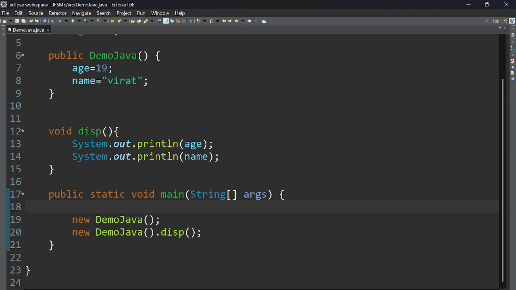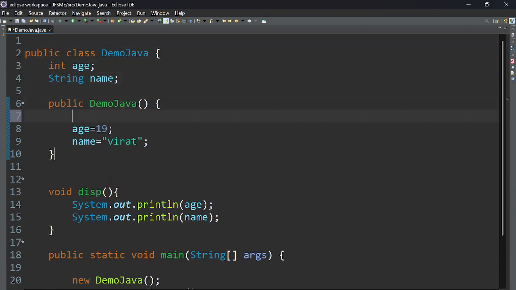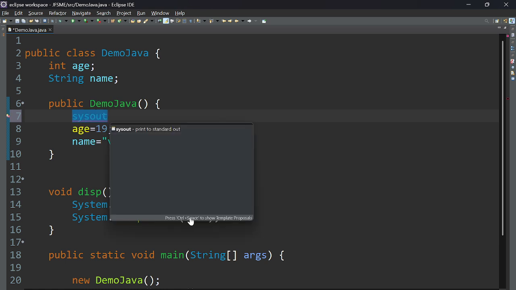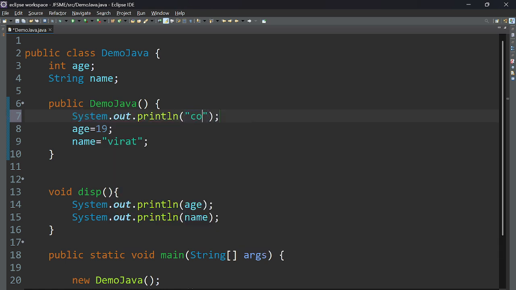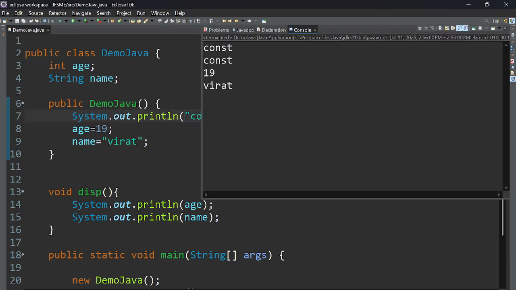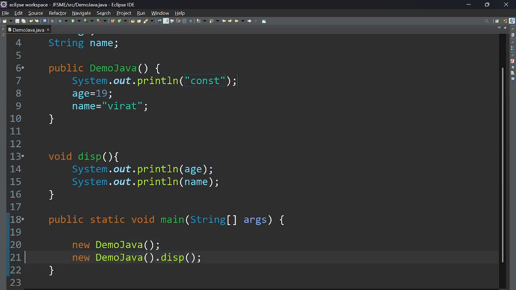Now to prove to you that there are two objects that are separately created, I'll just add a system.out.println in the constructor. So every time an object is created, the constructor will be called. So when I run this, you notice that the constructor is called twice. So this again proves to you that there are two objects being created. So anytime you use a one liner, at that time an object is created. So whenever you do this new demo.java, a new object is created.